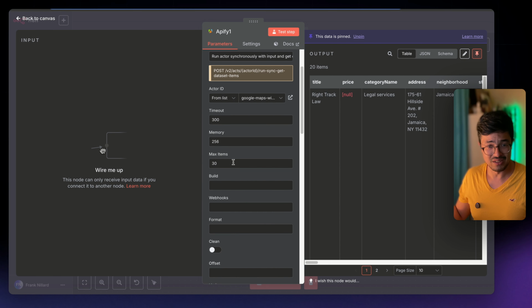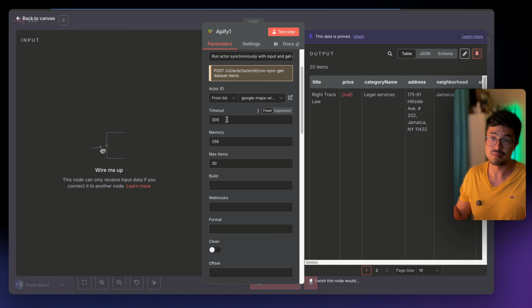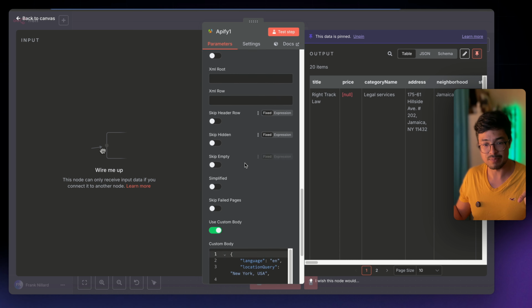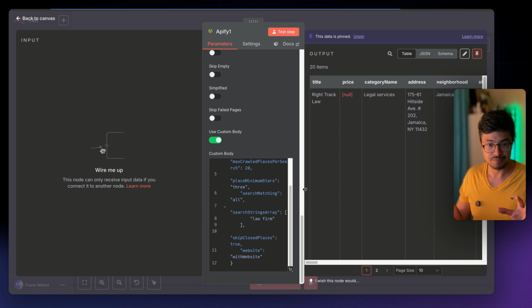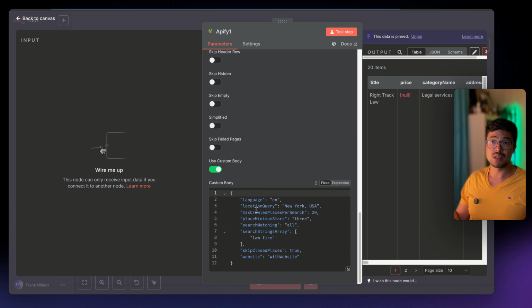You can leave this as it is, but if you think that the actor is going to run for more than 300 seconds, bump it up. And the max items, put it as 30, but you can also determine it right below. I'm going to show you now. So leave all of this as blank, then toggle the custom body to on, and you're going to see this, okay? You're going to see this custom body, and these are the inputs that we're going to give to the actor, right?